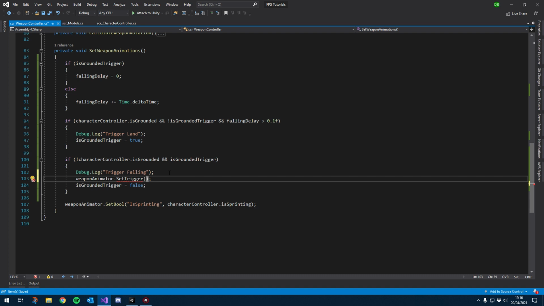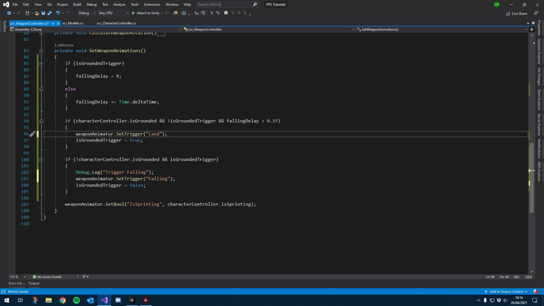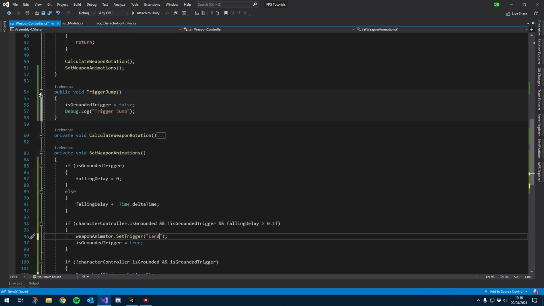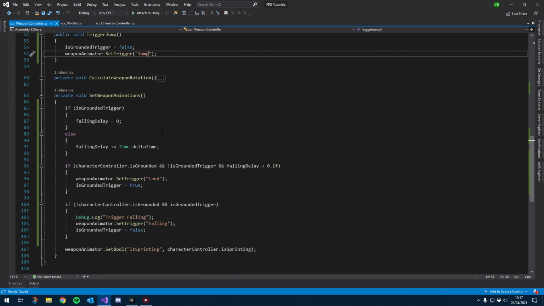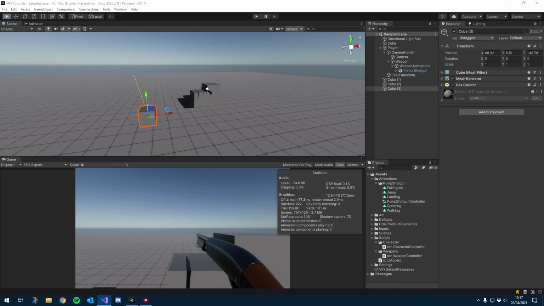and the trigger we're going to set here is falling. I'm just going to copy that because I'm going to add that in a few places. Here we're going to say land, and then obviously in our trigger jump we'll add a jump. Cool. So now we need to go into our weapon animator, and we're just going to add those triggers.